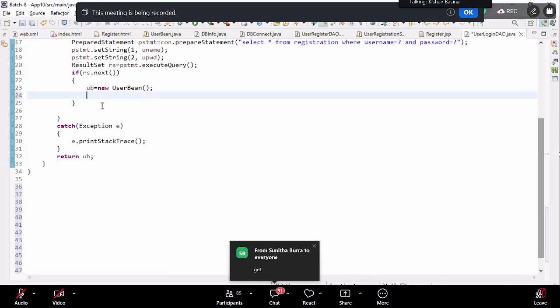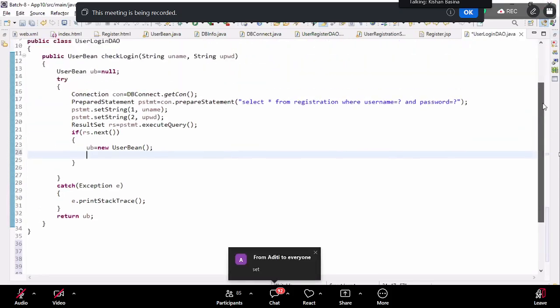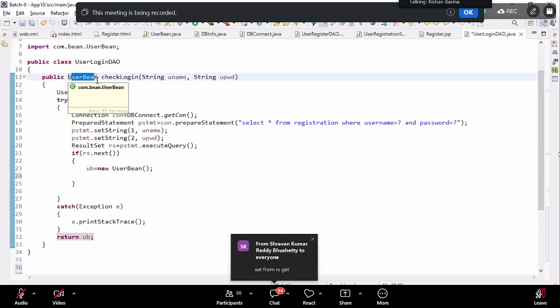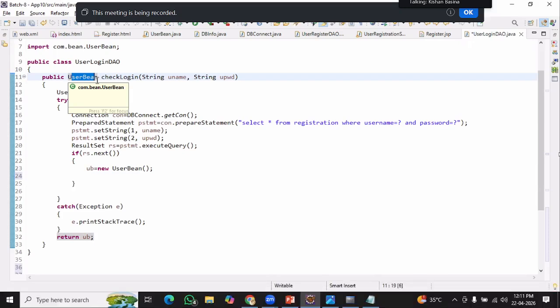Whenever you're looking at user bean, immediately two things should come to your mind: setting and getting. Right now, what do you need to do? Set. Yes or no? No. What is the return type for this method? User bean. So whenever you are returning that user bean, it should have the entire data of your user. Did you understand? Bean is a reusable component. Remember that. You can use it according to your requirements. Now try to tell me the code.